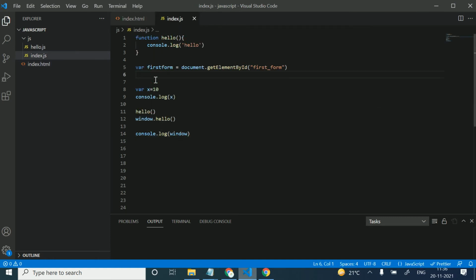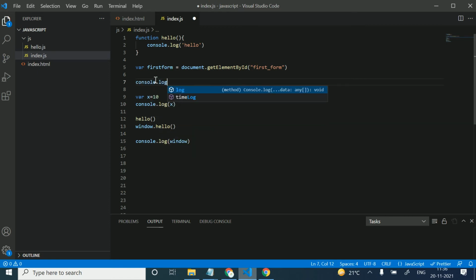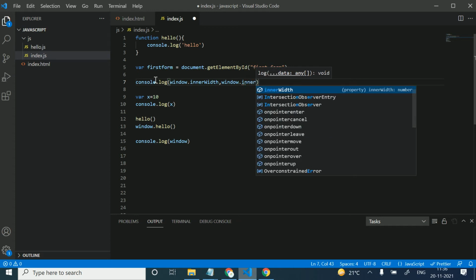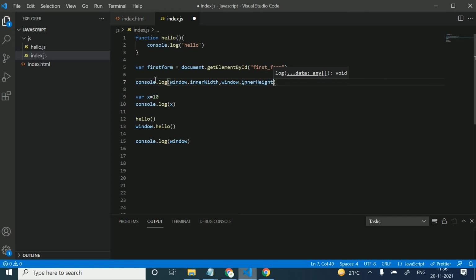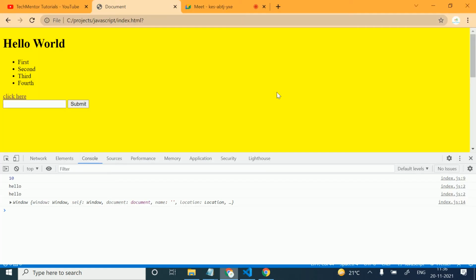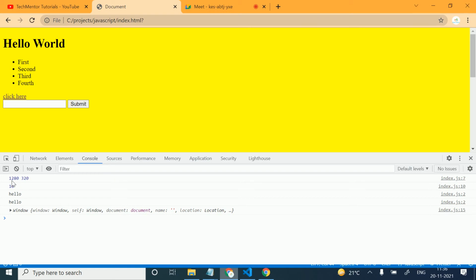So console.log window.innerWidth and window.innerHeight. Okay, so this will be the inner height and width of the yellow part, the inner height of window. So like this, like 1280 and 320. This is okay. And I want to get the complete height and width, which will be the same.